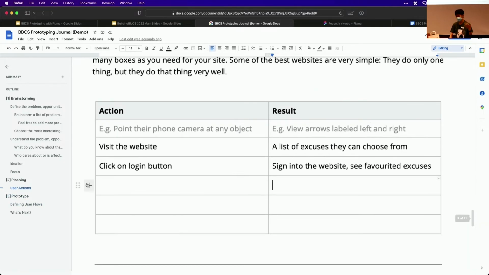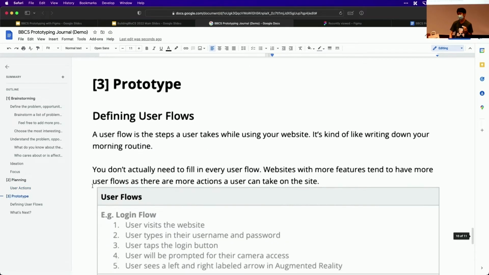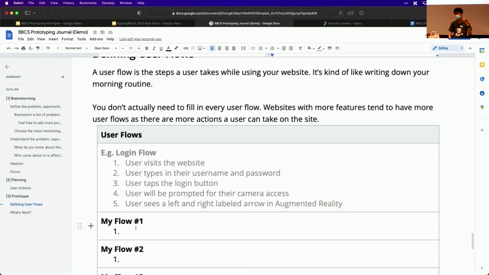And then you can also add a whole bunch more actions and results in this case, but you can also realize that you don't need a whole bunch of different actions in your app, in your website, to make it a good website. Some websites are just very good at one thing. Just have very few actions, but they do those very well. And then you start prototyping. So now you define your user flows. Think of this like a morning routine or something. So step by step, what you do. So maybe my user visits my website.